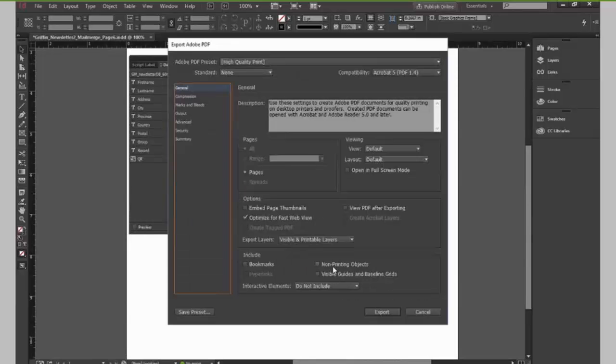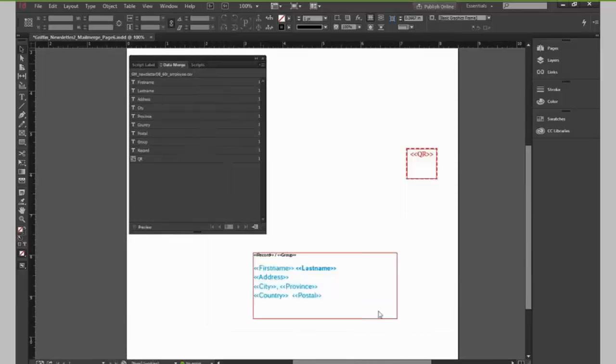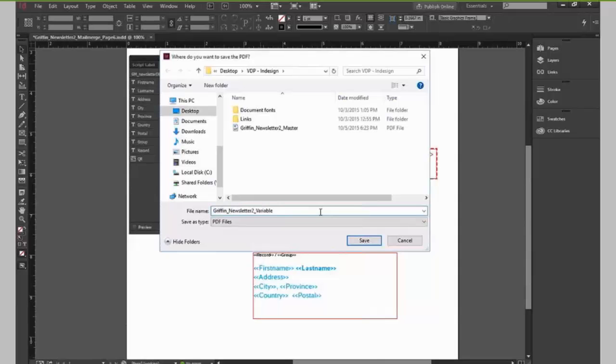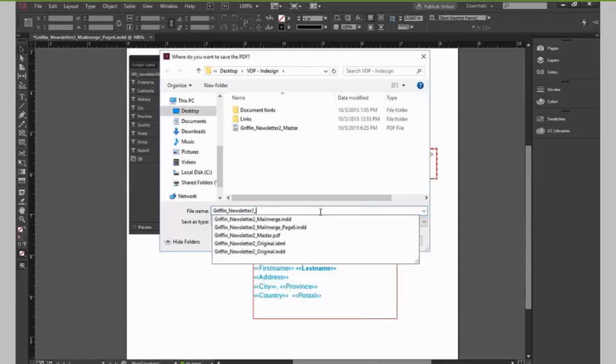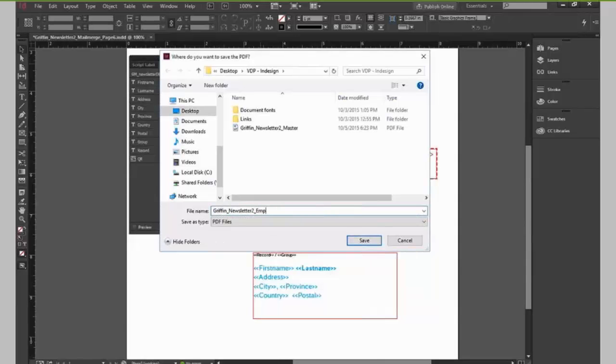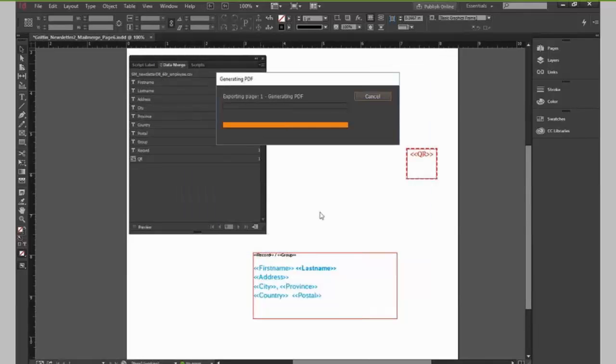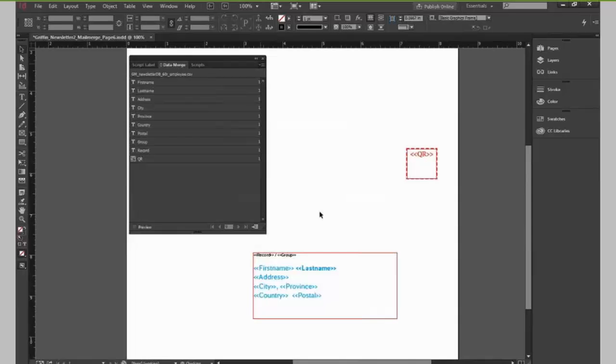PDF creation is almost the same. And again, you can use your favorite PDF settings to create your variable templates. In this case, I've loaded the customer list for each different customer group. And I will repeat this for the other customer groups that we have identified.